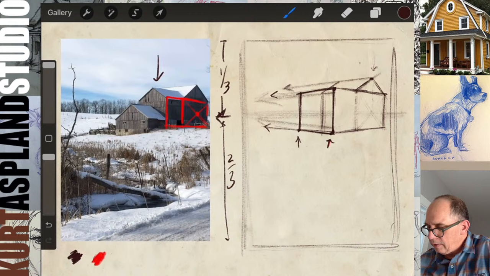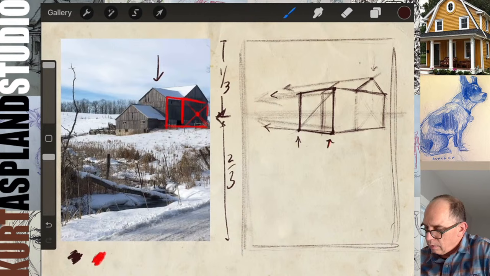Let's find the center. Okay, there's the center.